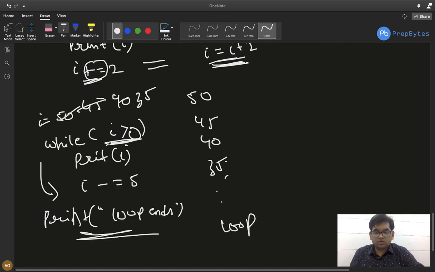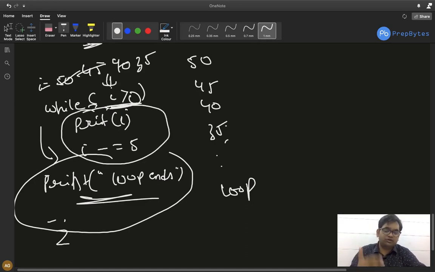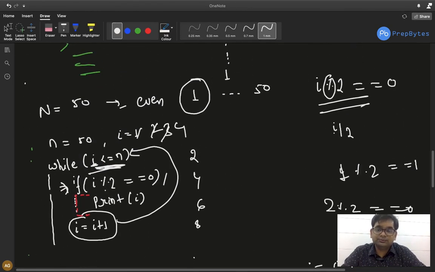So whatever the code is there, not just one line, whatever the code is there, that will be executed as it is, line by line. Inside while, whatever is there will be executed only till this condition is true. That is the basics of a while loop.